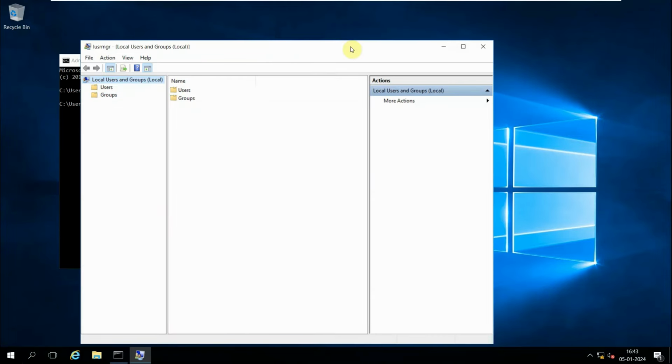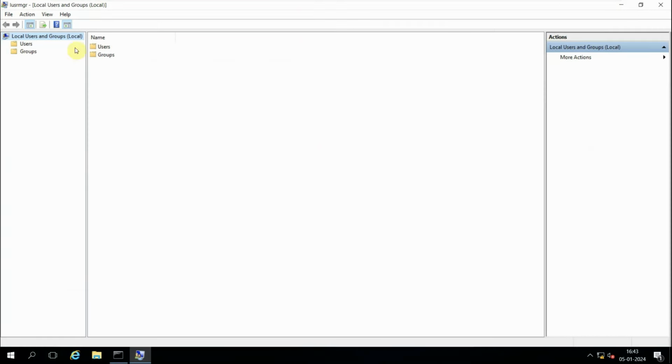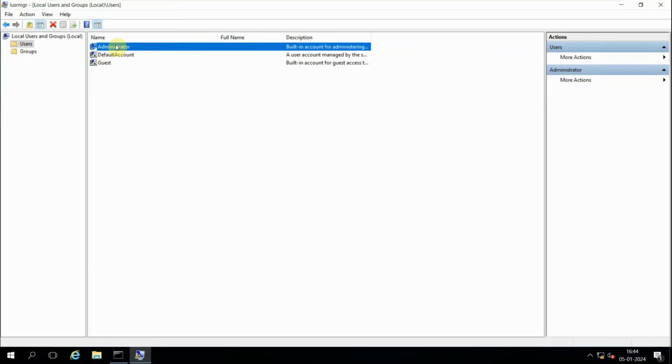Okay, so when you type the command lusrmgr.msc, Local Users and Groups, you will land on this page. Double click on Users and you can see these are all your local accounts. Administrator is one of the built-in accounts that has full permission. It's a powerful account. Your Default and Guest accounts are disabled by default. So these are some normal accounts, and Administrator here is your privileged account. These are your local accounts, guys.